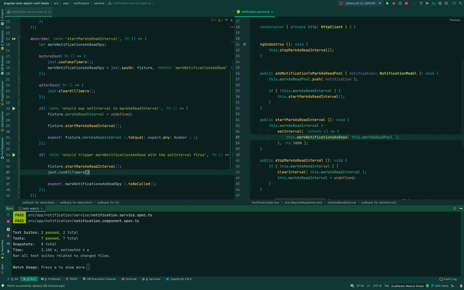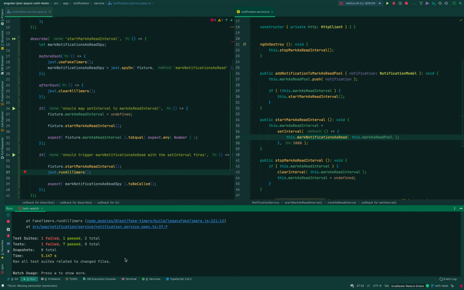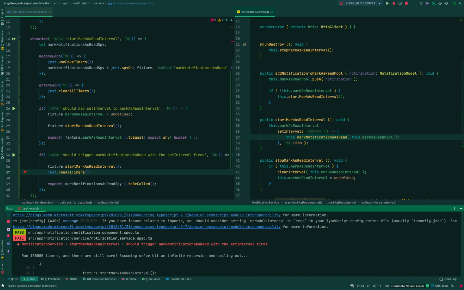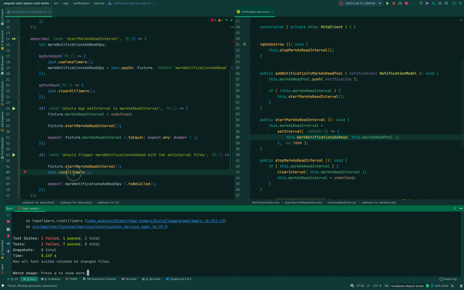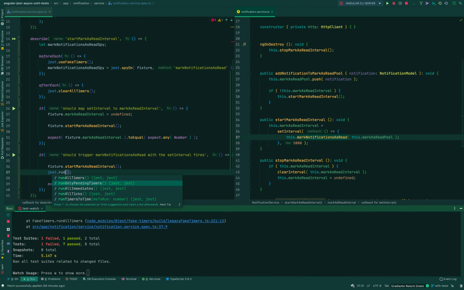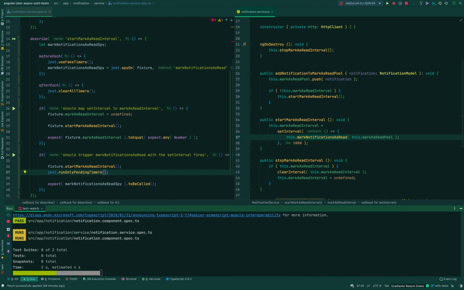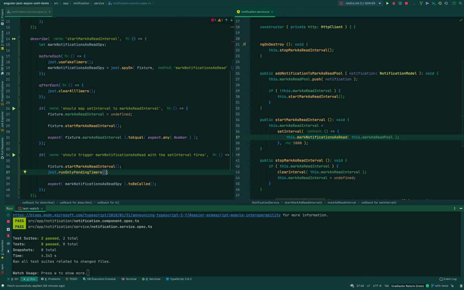If we tell it to run all timers and then we save, what we actually get here is a failed test because it's timed out. It's run our interval 100,000 times and it's still not been told to stop. So if we change this back to running only pending timers, what this will do is it will fire the next queued up interval. Then of course we get our pass test there, and that's that test done.